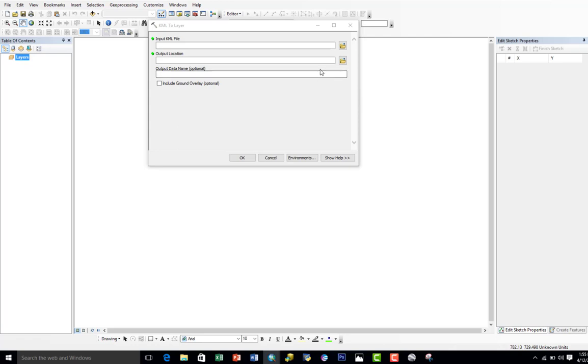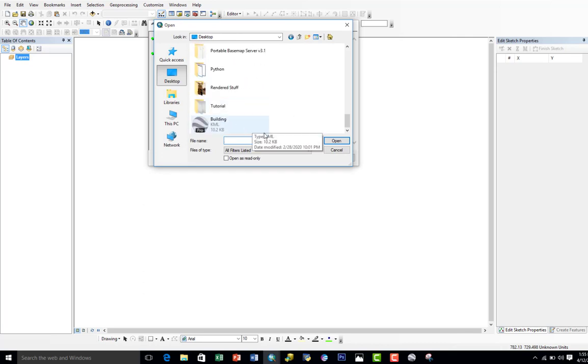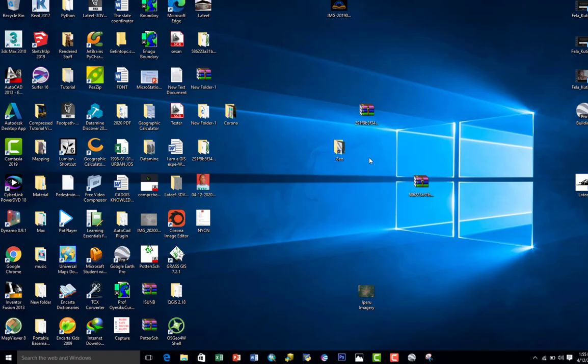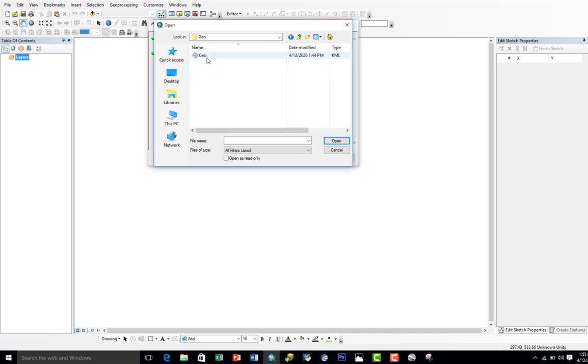This dialog is telling you to locate any KML file that you have created. We have already created a KML file which we named geo. Then we're going to look for the destination. I saved it on my desktop. Let me look for it. You see, I couldn't find it. Let me go back. Okay, sorry, I've forgotten that I've already moved it into a folder called geo. Yes, this is the geo folder. You can see geo. Click on it and press open.